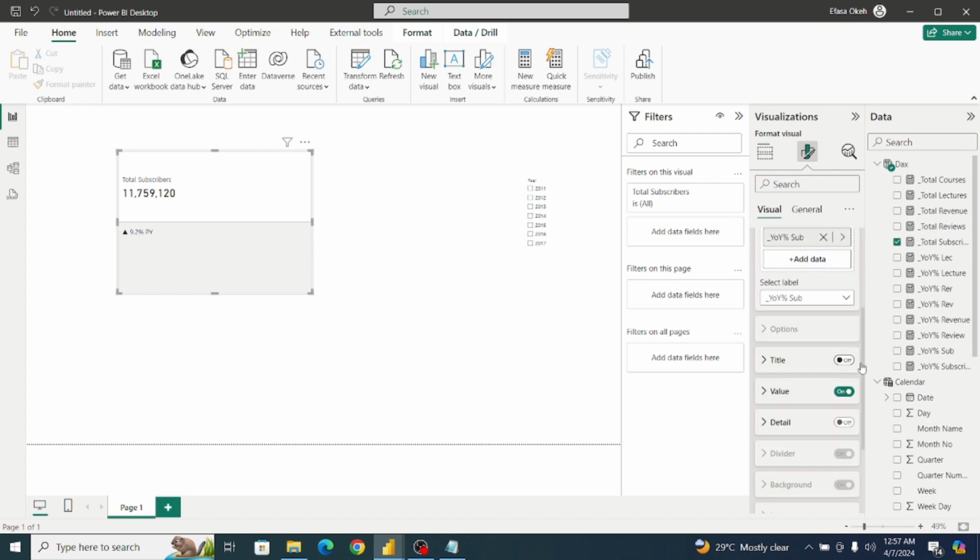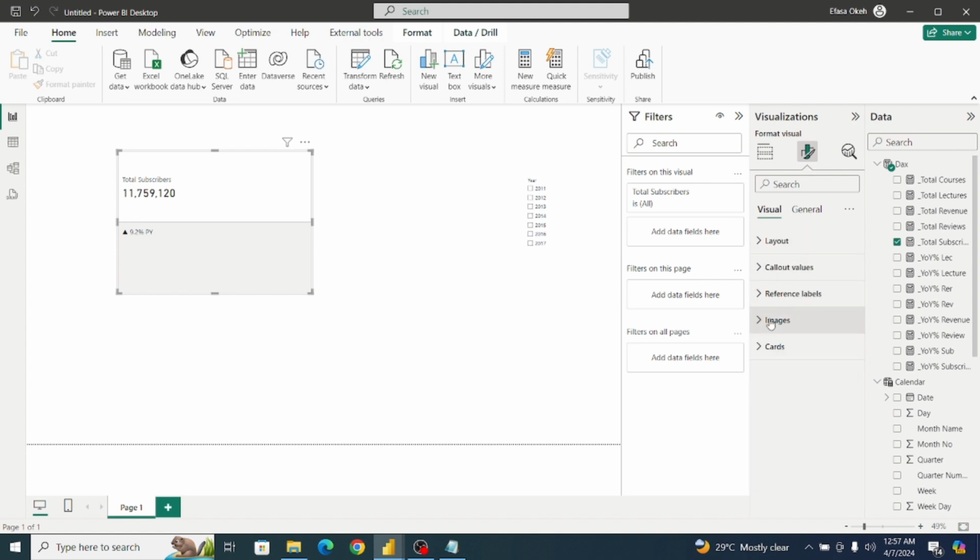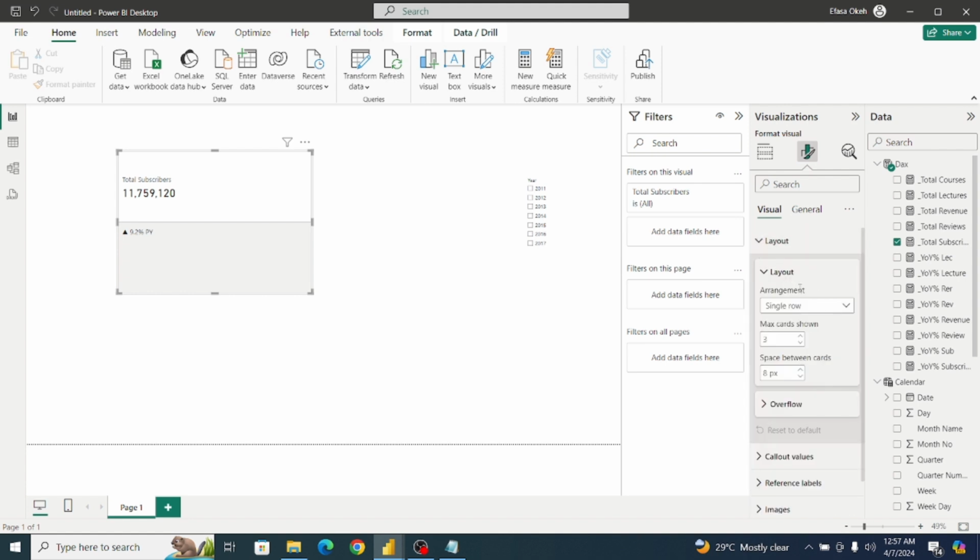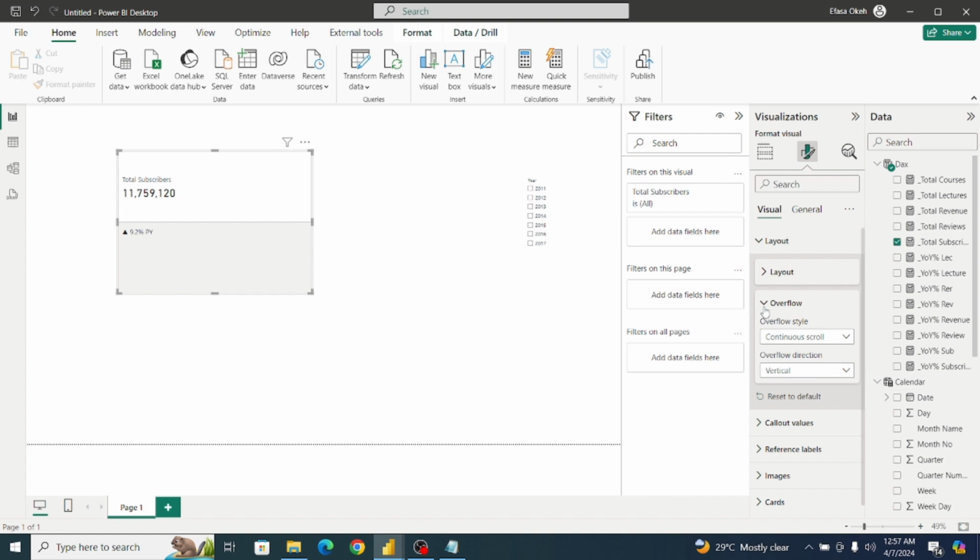Then once we're done with this, we need to come to layout. Then we need to confirm max card rows. We can play with these. Space between. So these rows are actually alignment. You can change this to grid, you see how it looks. You change this to single column, you see how it looks. So overflow, continuous scroll, vertical direction.